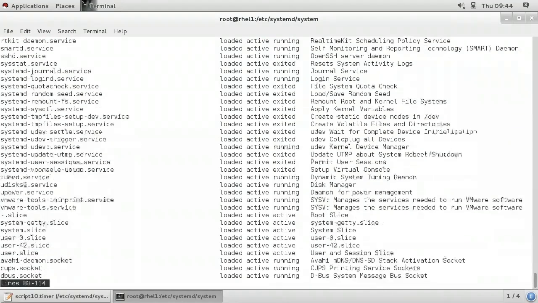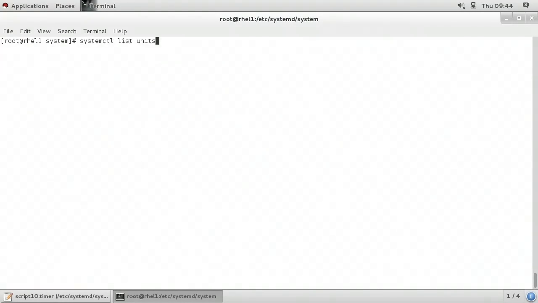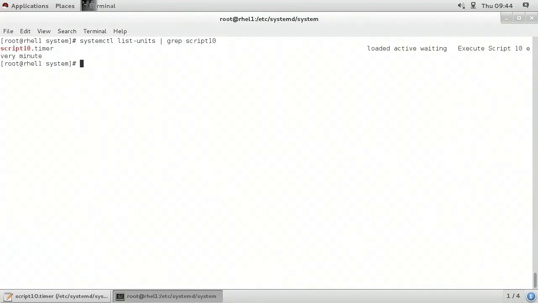We also have the option, I'll press Q, of grepping that large list of listing units. What we can do is grep it in our case for script10. Here I can see that we have a timer called script10.timer, and it looks like it's loaded and active and waiting for jobs to do. In this video, we learned about systemd timer units.